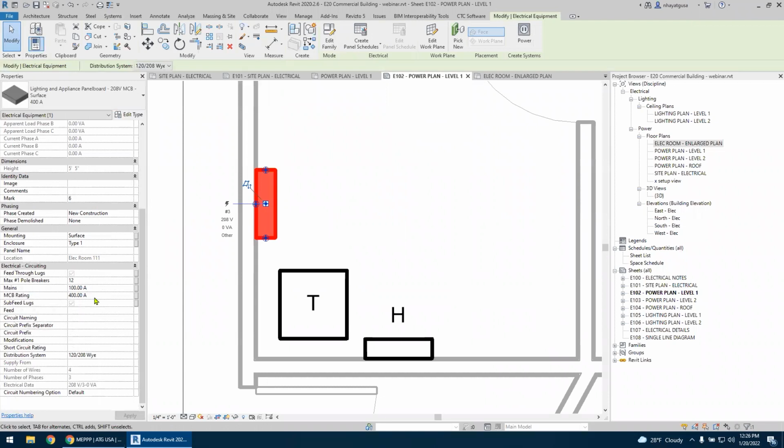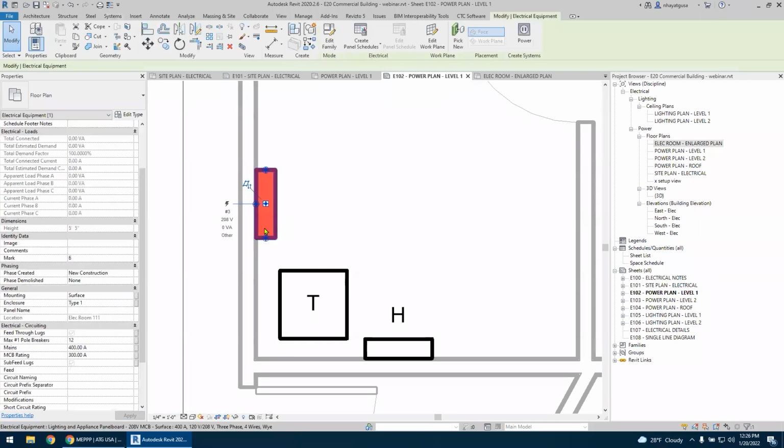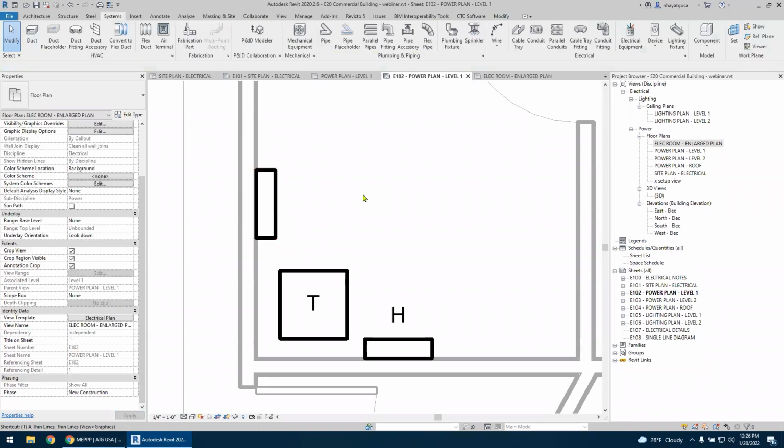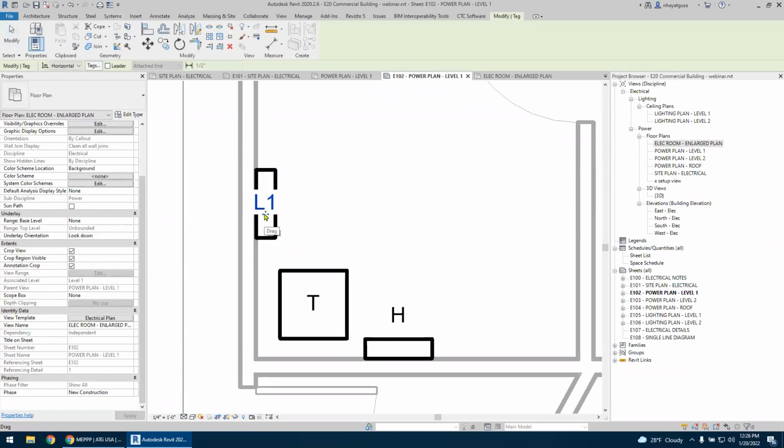MCB rating is 400. Mains, we need to flip that, I think. Mains, it's rated at 400. The MCB is going to be 300 because of the way a 75 kVA transformer sizes your overcurrent protection on the secondary side. So we need to tag this. Let's just call it L1, low voltage 1. TG for tag. I tagged it, and I'm going to drag it out here.